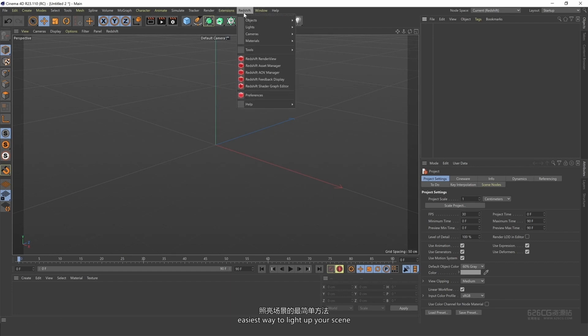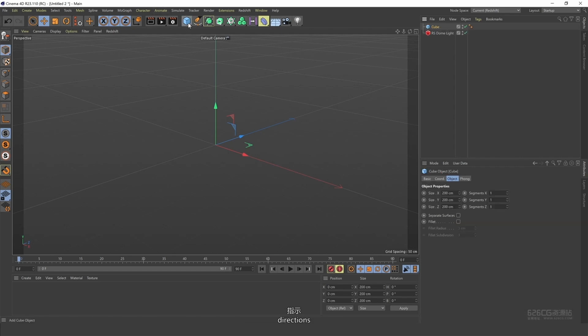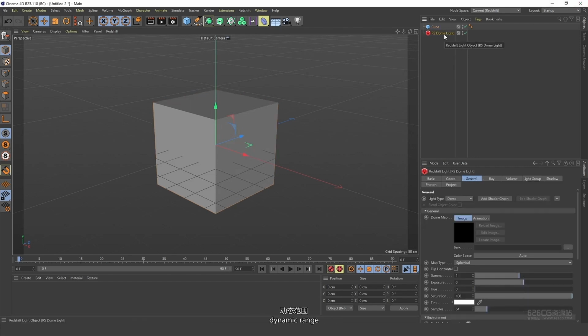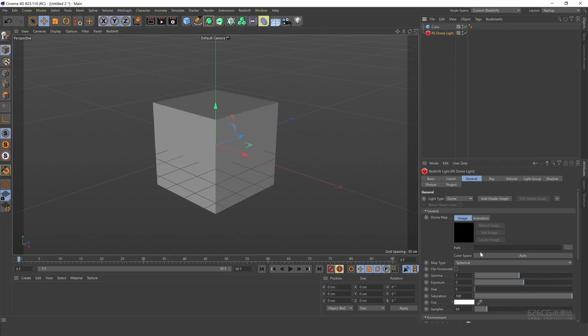The easiest way to light up your scene beautifully is with dome light. It is a spherical light source that illuminates the scene from all directions. For this, you need to have an HDR, or High Dynamic Range image. It is easy to download from hdrihaven.com or textures.com. Here you can see how a regular JPG image differs from an HDRI one. JPG is on the left and HDRI is on the right. You need to specify HDRI in the path field.